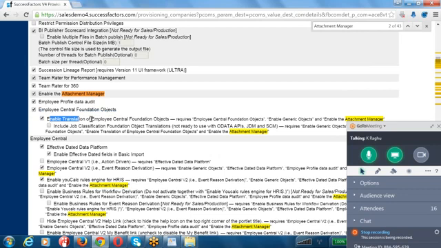You can see enable translation of Employee Central objects. So this is nothing but, since you are going to activate different language packs, you need to make sure that you maintain the translations for those objects in your SuccessFactors system. To support that, you have to activate this enable translations for Employee Central foundation objects.